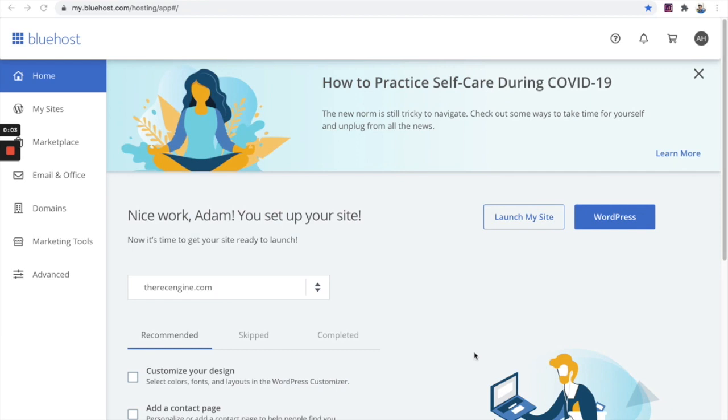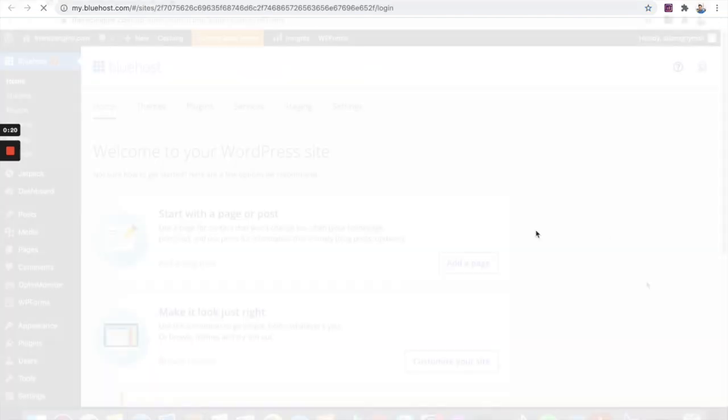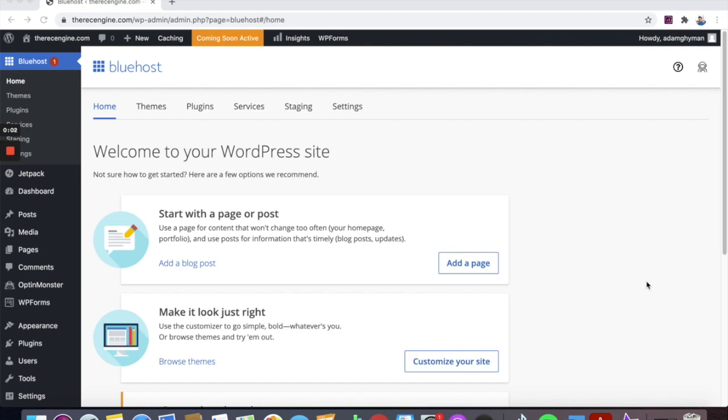Now comes the fun part. It's time to install WordPress. WordPress is the most widely used content management system, a free technology that makes it very easy for you to build and customize your website without any technical expertise. It's as simple as one click. Once your WordPress is loaded, it will bring you to your WordPress menu.